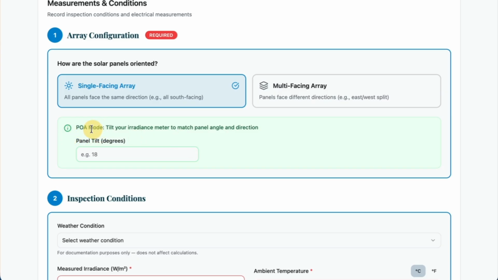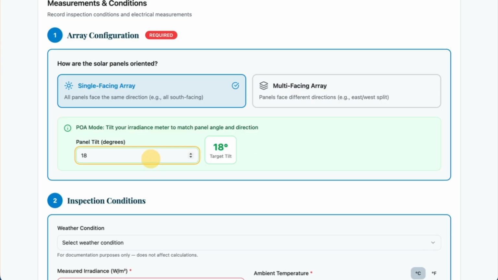So for the plane of array mode, you're going to tilt the irradiance meter to match the panel angle and direction. The best way to do this, if you have roof access and the panels are installed on the roof, is to pitch a ladder and go up there. Usually you can do this right from the eave. Put your irradiance meter on the panel, put it in tilt mode, and get the tilt right off the panel. That can be just a quick trip up to the eave, and then you're going to type in your panel tilt in degrees.